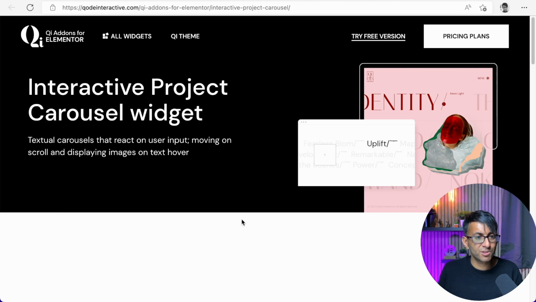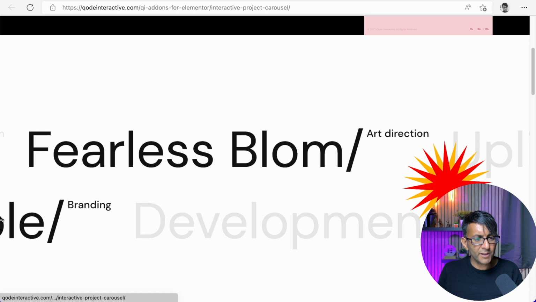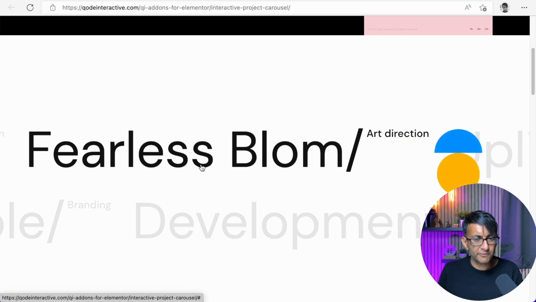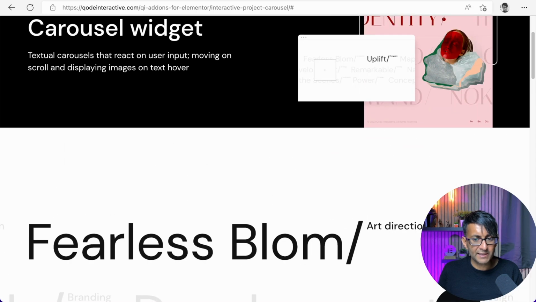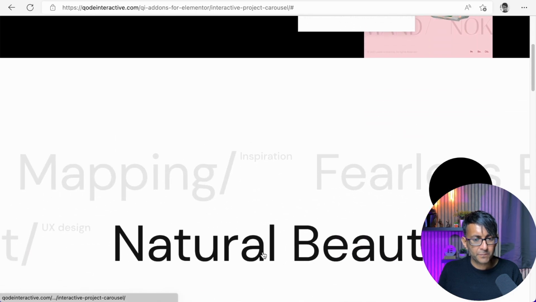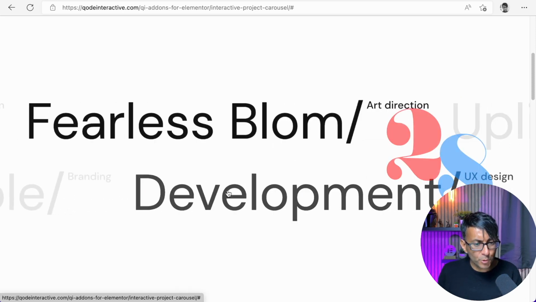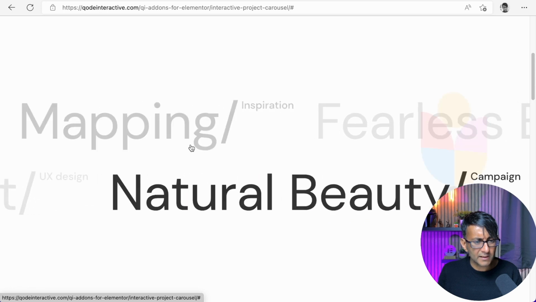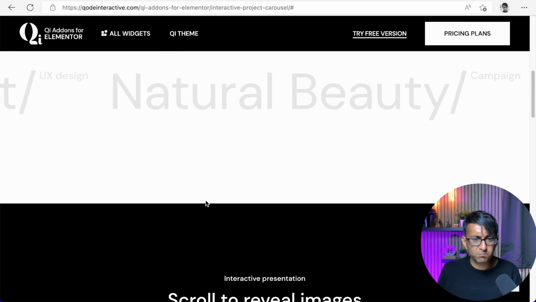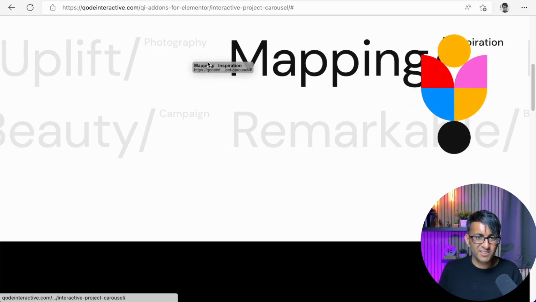Let's just go to interactive project carousel. So if I scroll here, development, fearless, there's a word over here. Whoops, I just clicked on there. We've got a word over here. Ah, what is this moving? Oh, it moves. Oh, wow. Look at that. Whoa, that's ingenious.